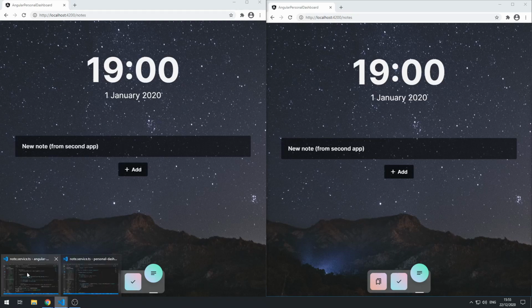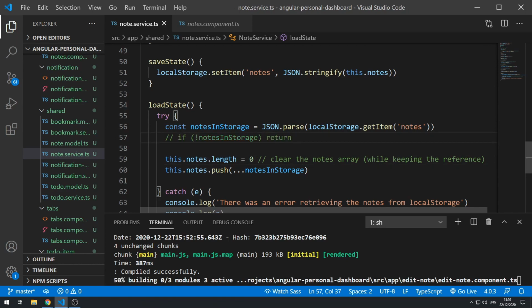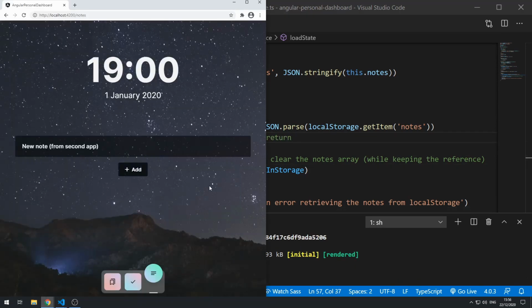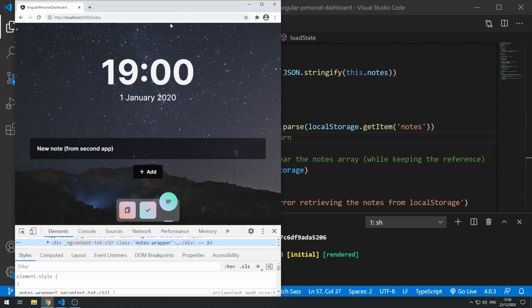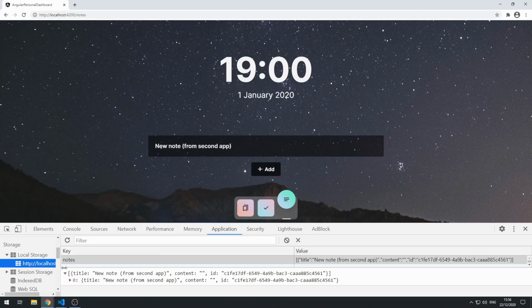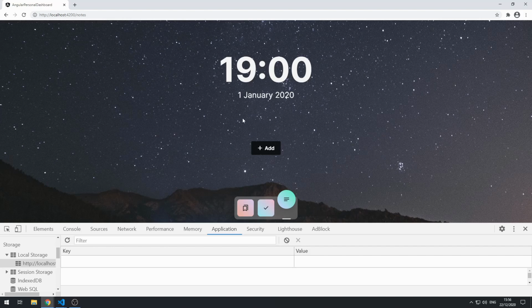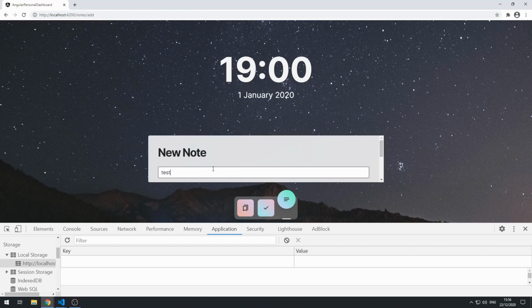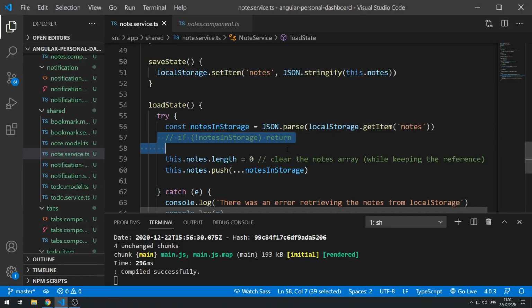Cool. All right, so let's go back to the code. And one quick thing I want to do is I want to comment out this line of code here, because I don't think we actually need it. So we can see this if we comment this out. If we save this and go back to the application, and if we go to local storage and clear this and reload the page, okay, and if you try and add a new note, test, and press enter, it works, okay? So we don't actually need this line of code here.